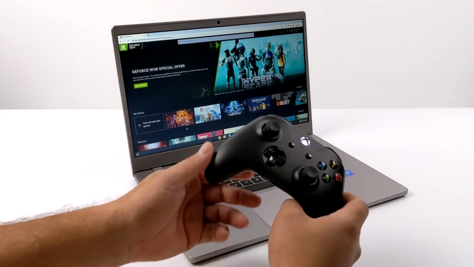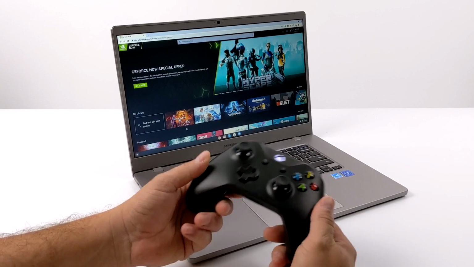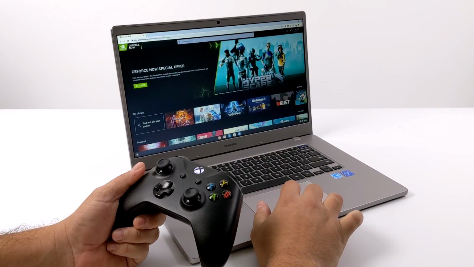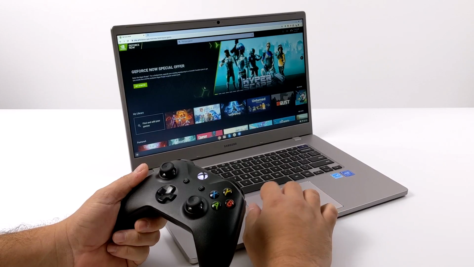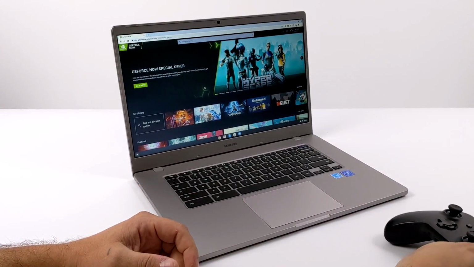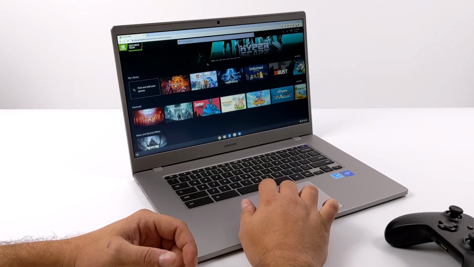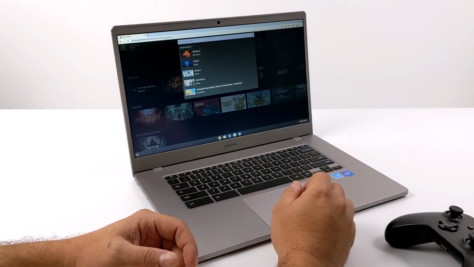After you have your account, just open up the Chrome browser, head over to Geforce Now, and you can sign in from there. I'm using an Xbox One S controller, but if you don't have a controller, you can always use the built-in keyboard and trackpad. Or, if it really came down to it, you could connect a real mouse and keyboard to your Chromebook and use that for Geforce Now. It's really up to you.